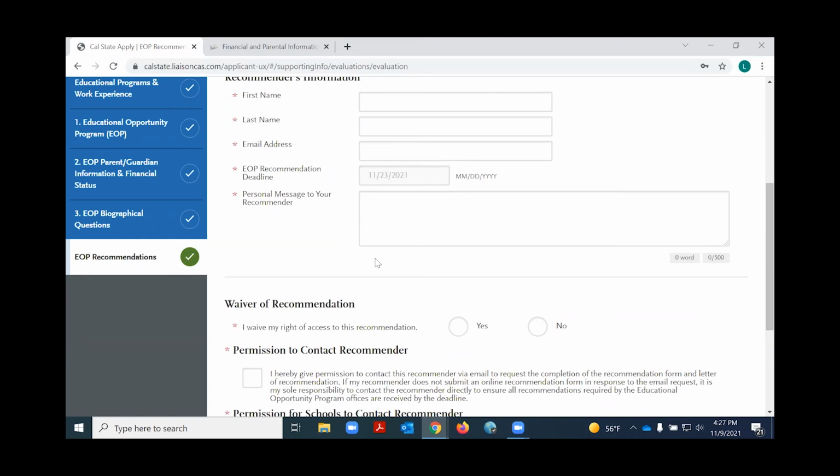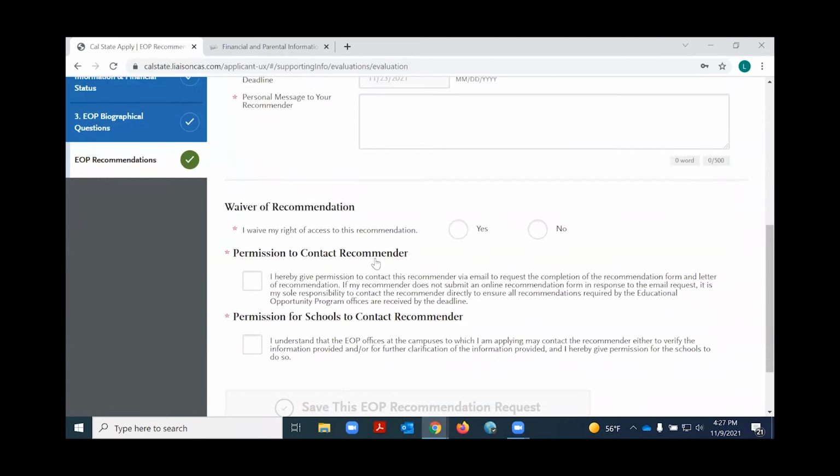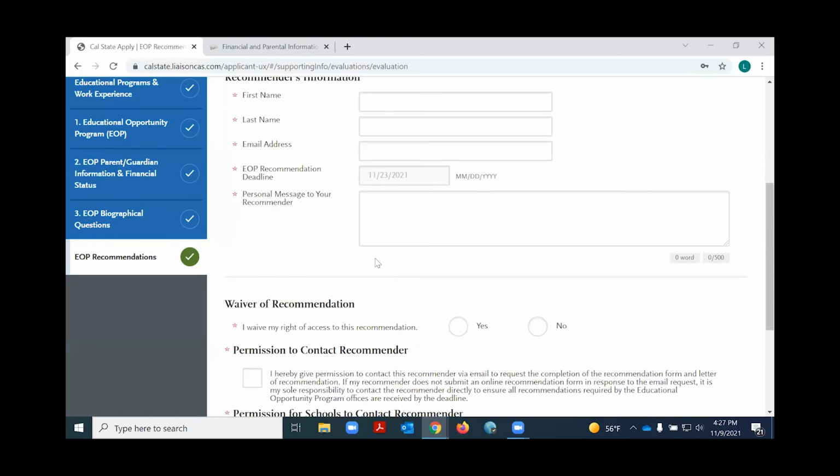Worst case scenario, and you say, Iveth, I can't find someone who is able to write this letter for me, everybody is really busy, then we can look into maybe somewhere that you have completed community service hours. Maybe a current or a former employer may also be a good recommender for you, especially for our transfer students. And that would be all.